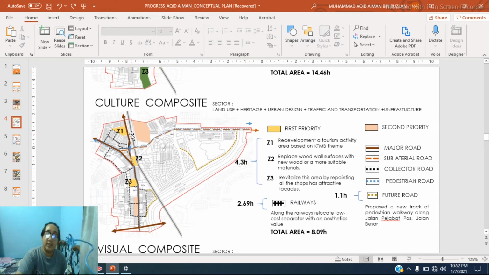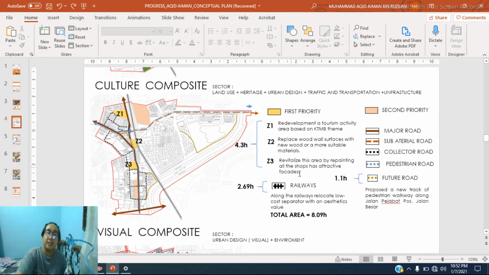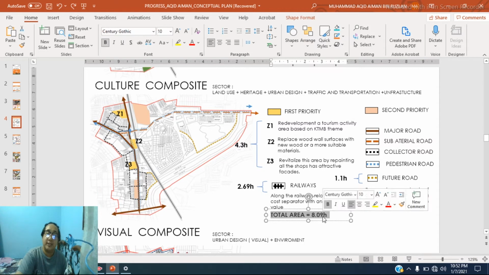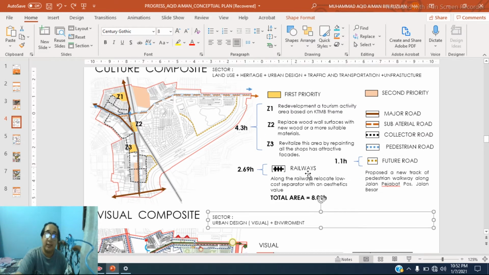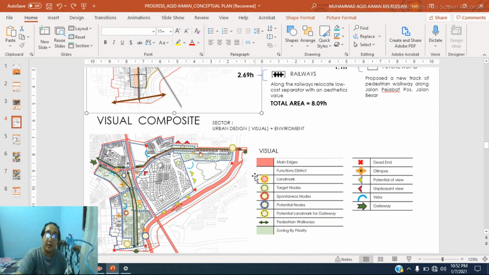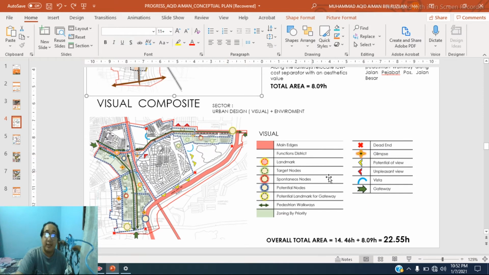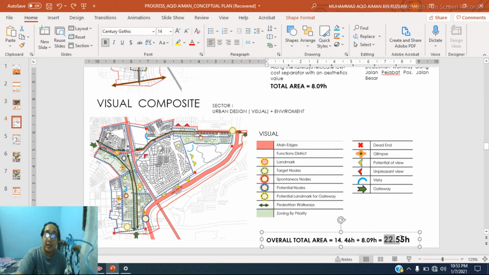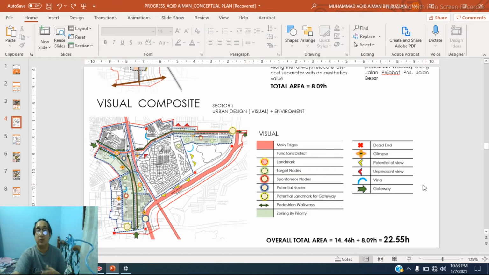And then the second one is the cultural composite, where I determined the total area of this composite is 8 hectares. With the visible composite, I cannot count because it is not physical, but I managed the target of this assignment to target 20 hectares of area to develop and enhance.